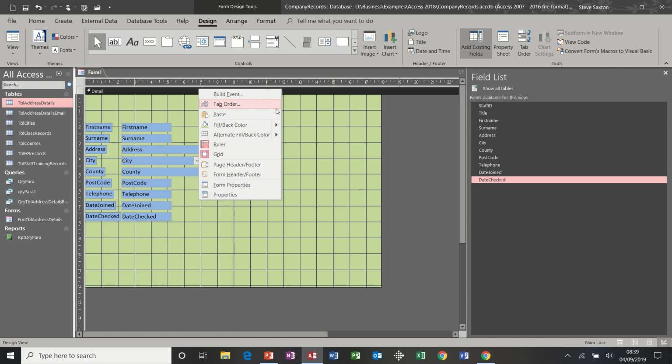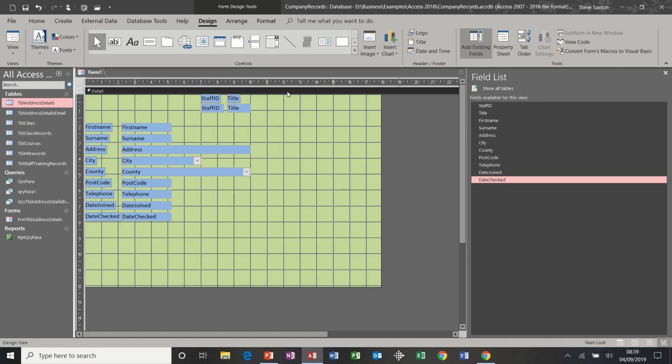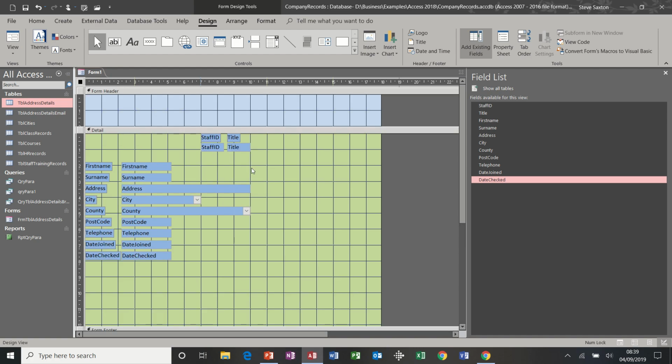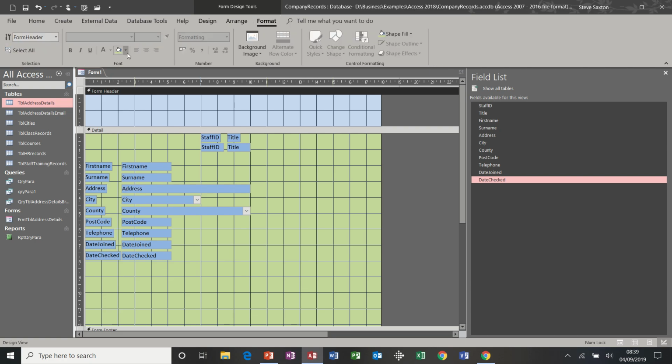Now in terms of page headers and form headers, if I'm just going to activate the form header, what I've done there, I've just right clicked onto the detail bar at the top there, and I'm clicking on form header. So the form header is a different color scheme, so I'll put it to the same color. I think it's that one.